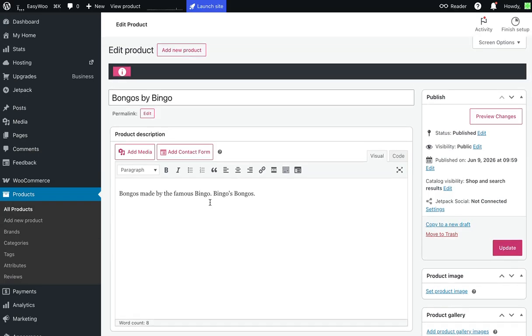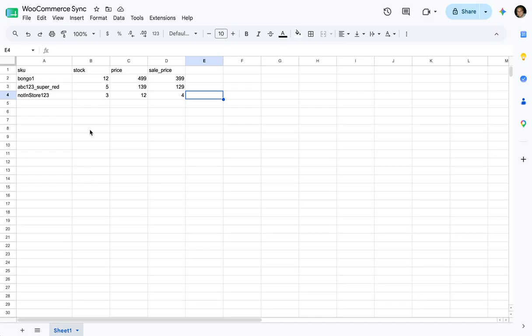Now let's pretend we get a file from our supplier or vendor. We can get it via email or FTP or Google Drive or URL/feed. EasyCSV can get those things for you to automate this. So let's pretend the file looks like this. We have a column for SKU, we have a column for stock, price, and sale price.